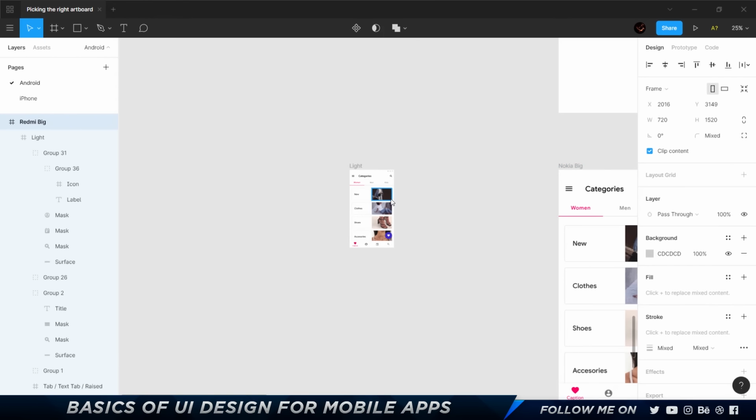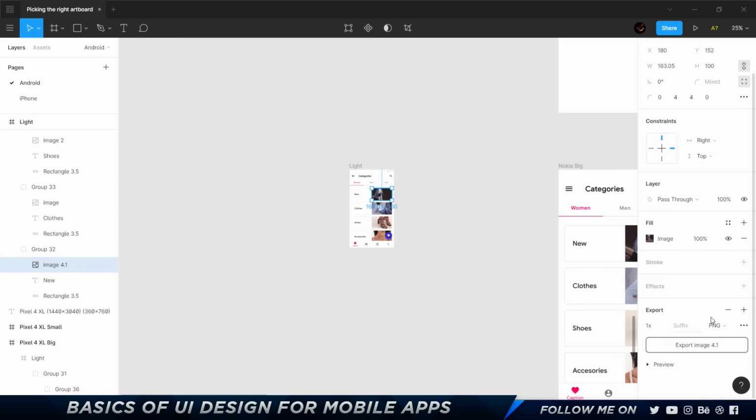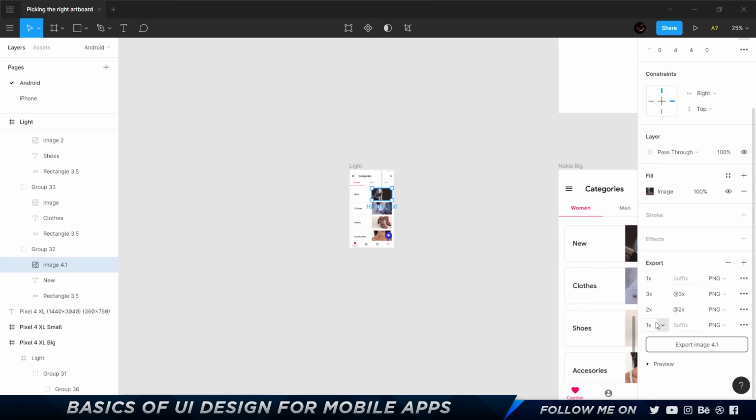If I want to quickly show you how this is done, I can click on export, and let's say I want to export as a PNG. I can export these at as many different sizes as I want, and I can give these to the developer and he's going to take all these assets and put them into the code.